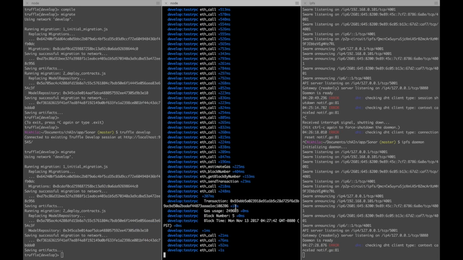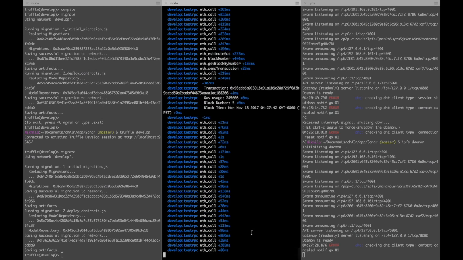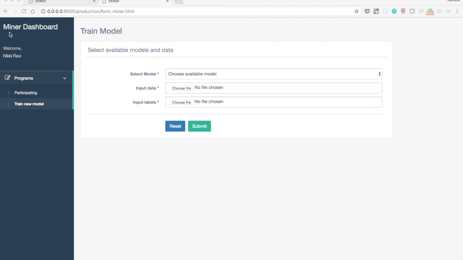So here you can see when the model is created, a transaction is showing up in the network, on the blockchain, and we can see that this has been logged in the truffle develop console. The next step is for someone to actually volunteer their data to help train this model.